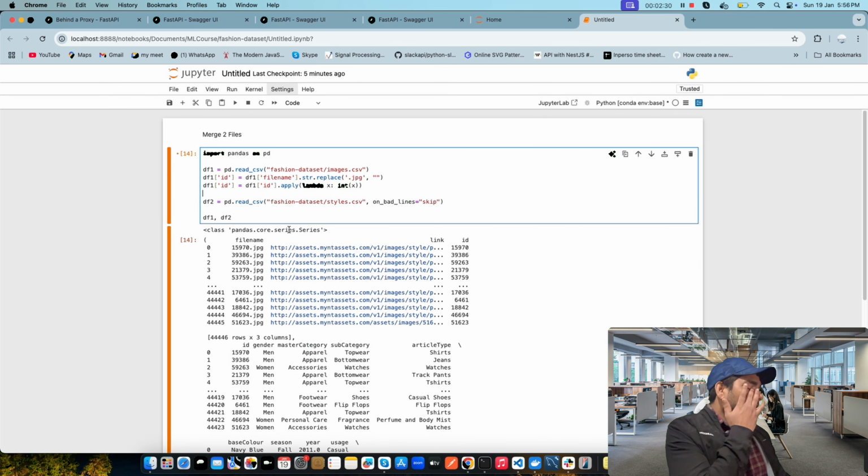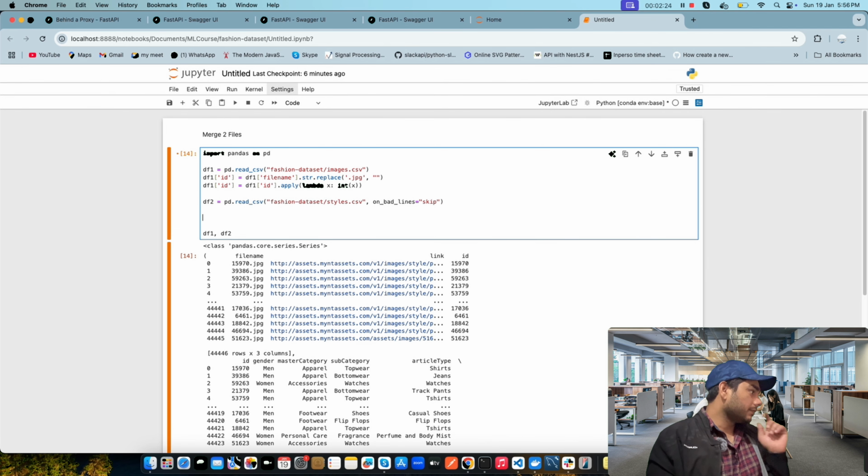Okay, so we have df1 and df2. Now let's try to merge these files. I have data frame 1 and data frame 2, and now I'm going to merge. So let me create another data frame, the final data frame. It's going to be df equals pd dot merge. My left data frame is going to be df1, and the right data frame is going to be df2.